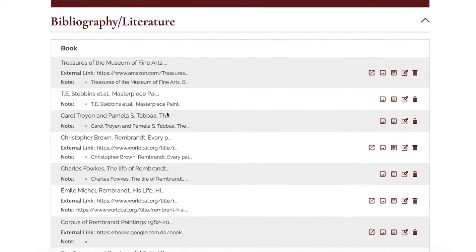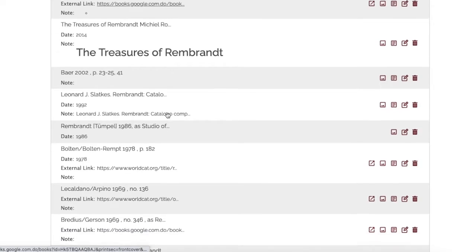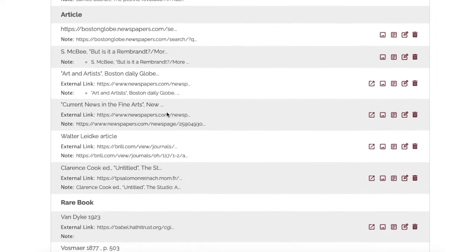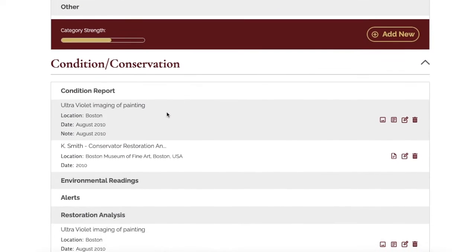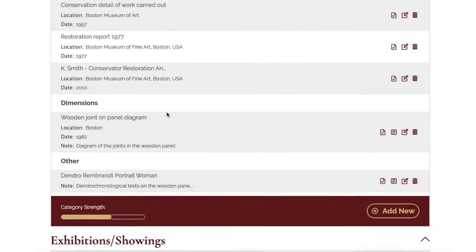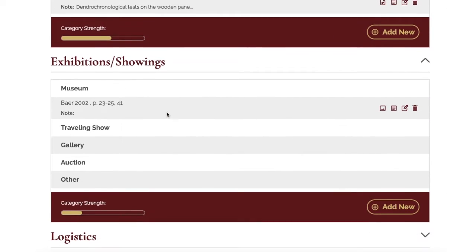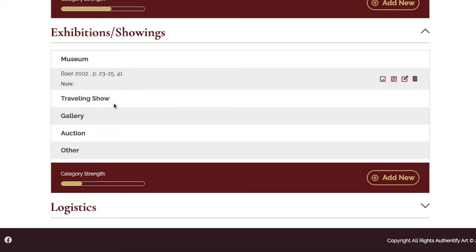Here the bibliography and the literature is a main part of that too. Here the condition, the conservation, all the documents are showing. Exhibition showings are here as well, and then we have logistics at the bottom.